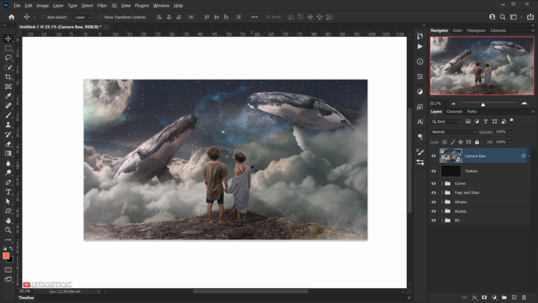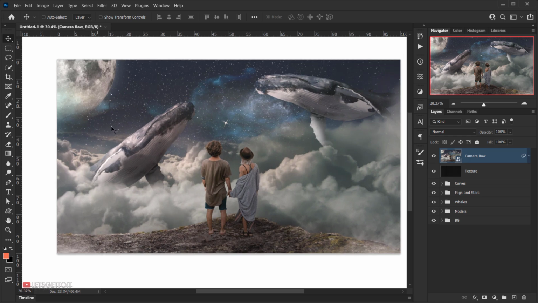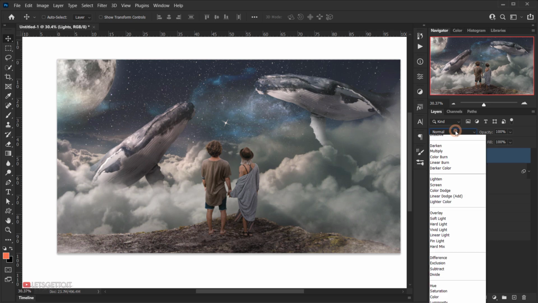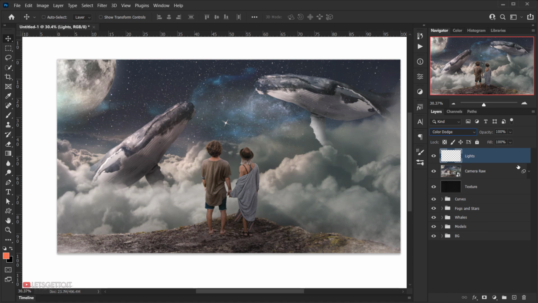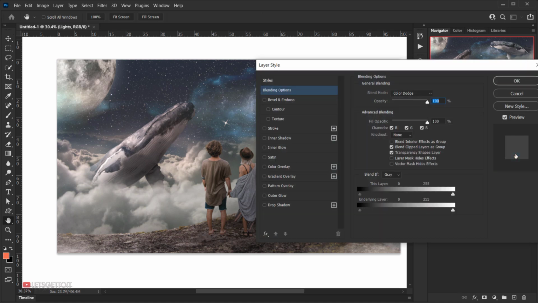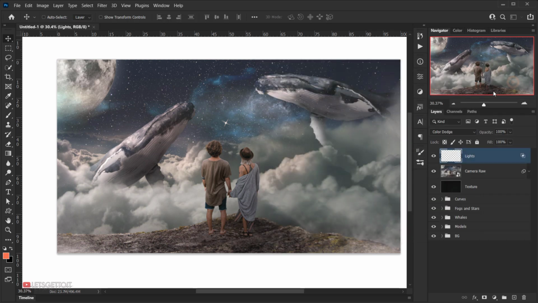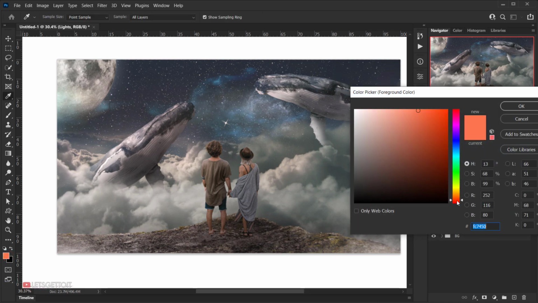Alright, I think this is not bad. We only need to add a little bit of color on top of everything. So let's add a layer on top, and let's call this lights. And let's change the blending mode of it to color dodge. And then I will double click on it to open the layer style dialog again. And again I will uncheck the transparency shapes layer. And this way, with the color dodge, it will give more realistic lights.